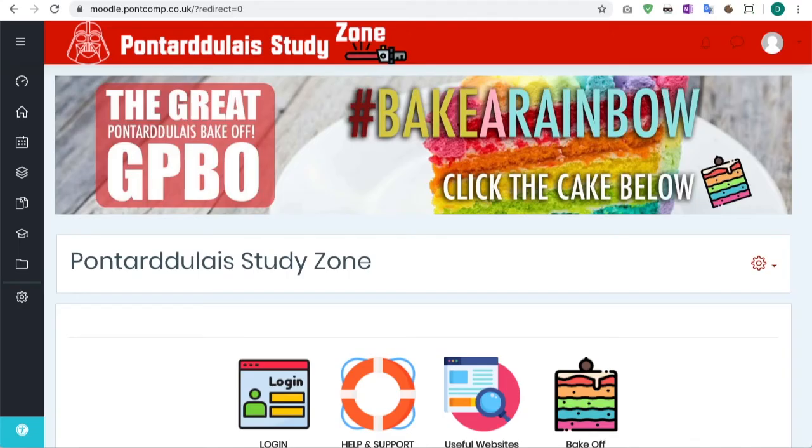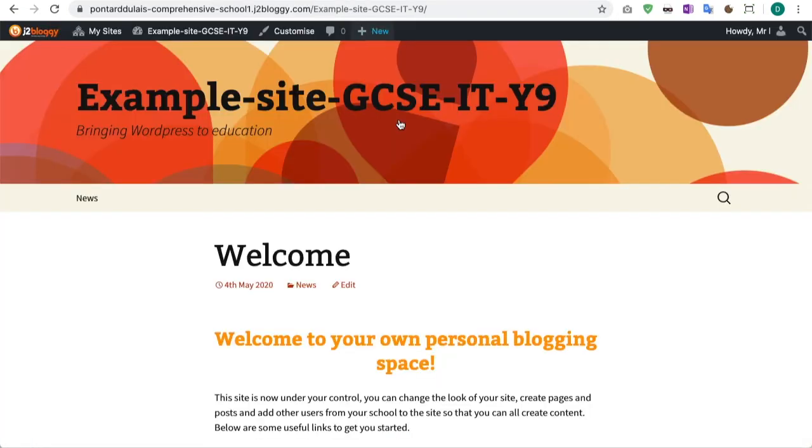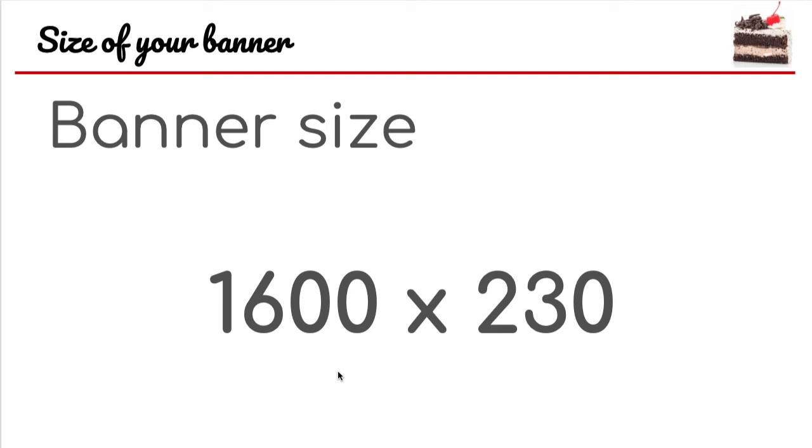It should still work. However, if I switch to this, this is J2 Bloggy. It's actually a WordPress site that we are going to be creating, and the banner on the top there, the banner size on the top is 1600 by 230. Okay, so when you are doing this, please try to stick to these dimensions. Otherwise, what might happen is we may have to rescale your banner and it might not be that good.